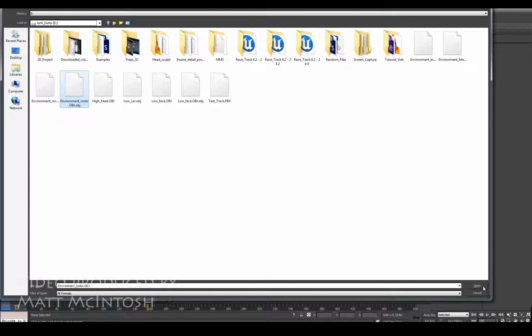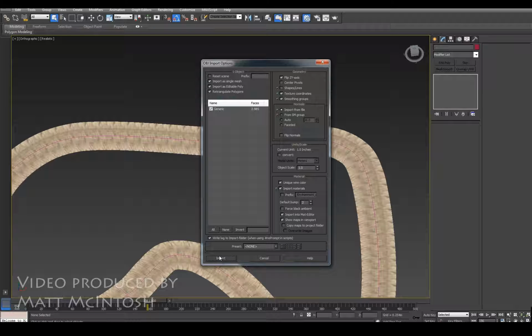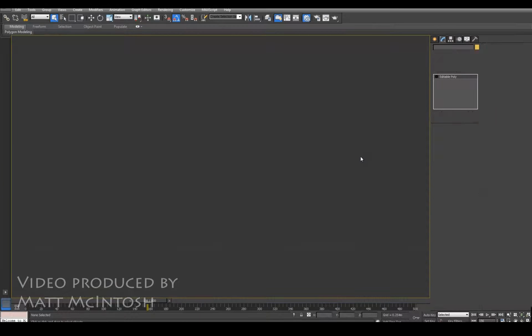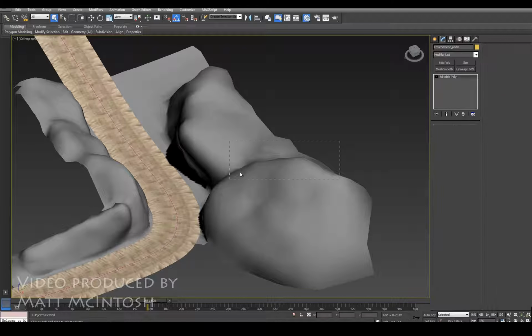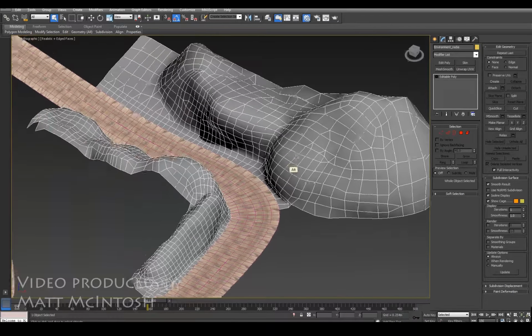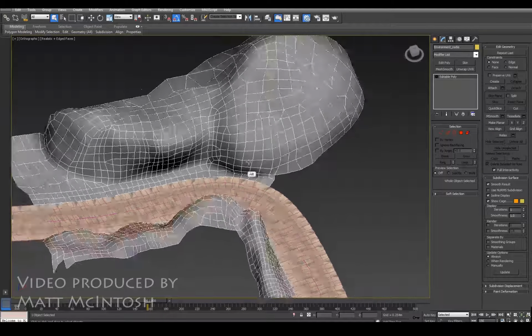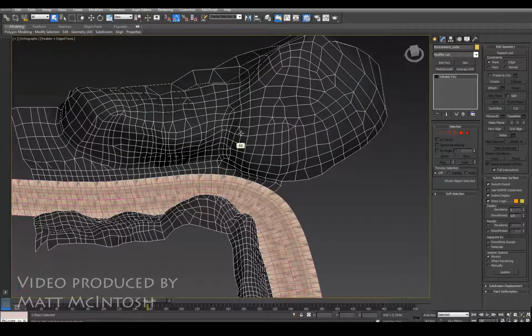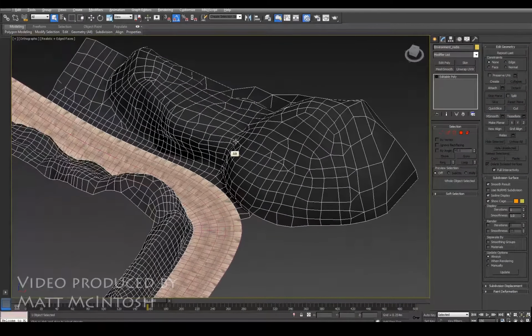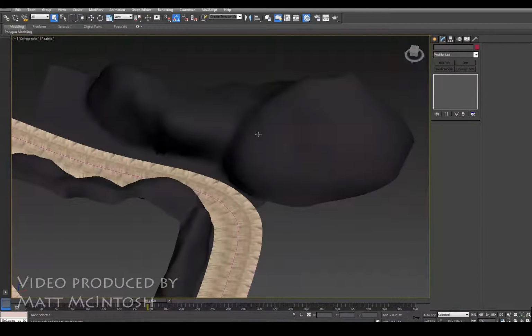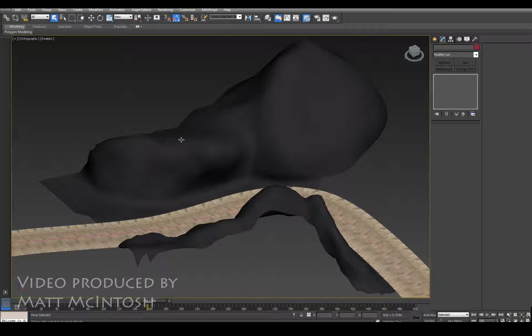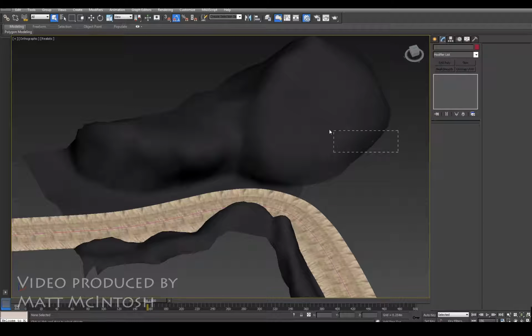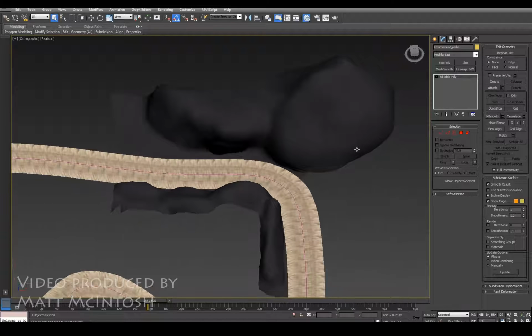So as you can see, I've got a couple of environment elements I've brought in. I'm going to put a basic texture on these just to see what they look like at the moment. As you can see, there's no UV coordinates on them, so they just look like these generic blobs. What I need to do is actually put some mapping coordinates on these.